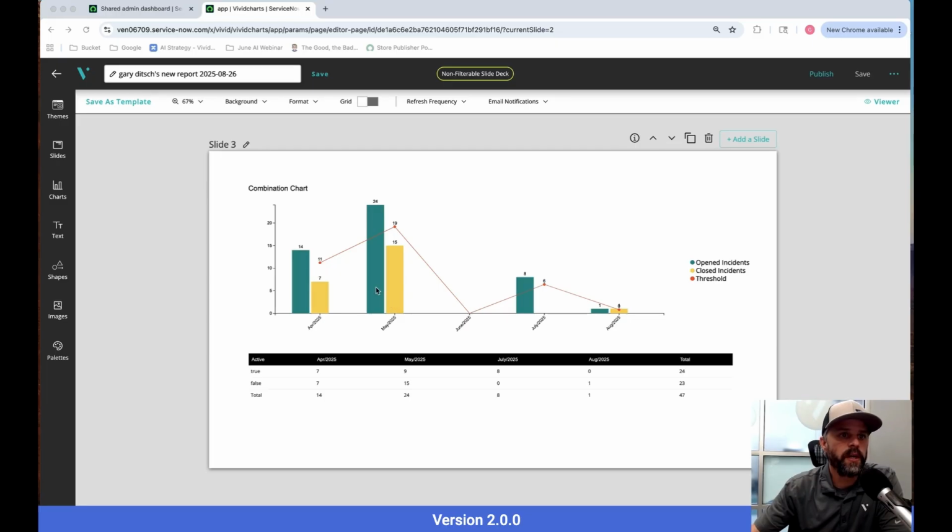Now, the dynamic piece of this and the new piece of this is this line chart, which we're calling our threshold. Now, what this equates to is 11 is 80% of 14. So what we're saying is our threshold should be closing 80% of our opened incidents. So let's go take a look at this and see how this works. We will go to our next slide.